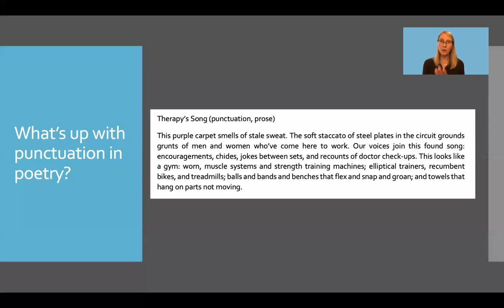Here's that same poem in prose structure with the punctuation put in. And I wanted to show you without first, because you've already seen this one this way. So this purple carpet smells of stale sweat. The soft staccato of steel plates in the circuit grounds, grunts of men and women who've come here to work. Our voices join this found song.